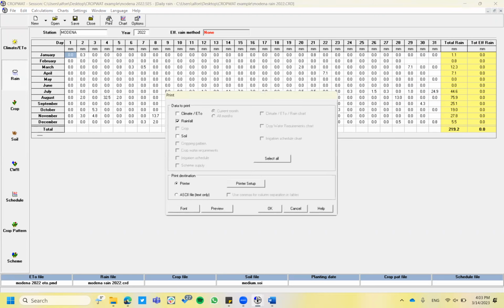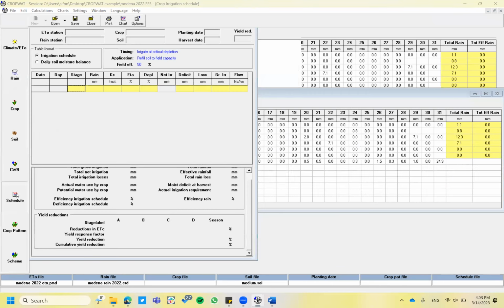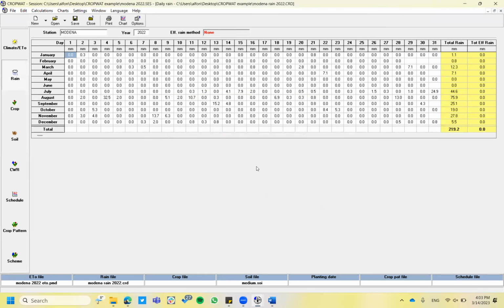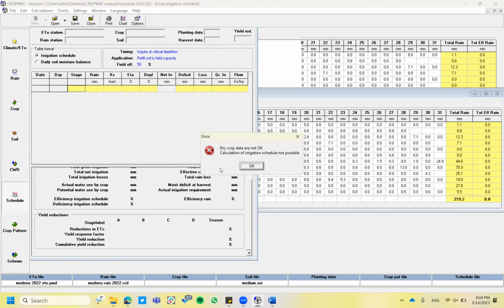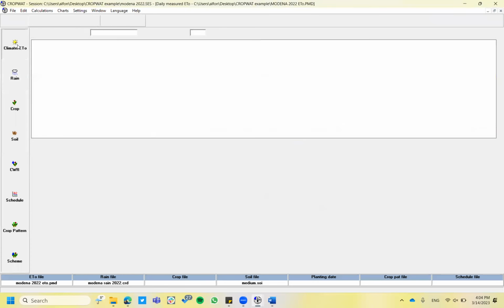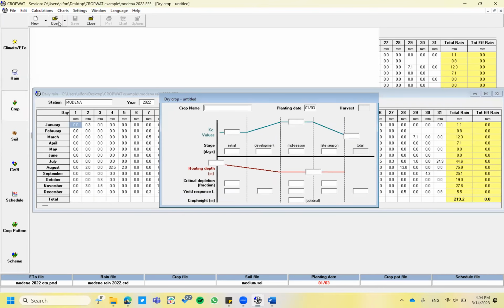Let me see what happens when you click print. Print console. Crop data are not okay. So something is off with my dry crop data. Here it is, here it is. Oh.